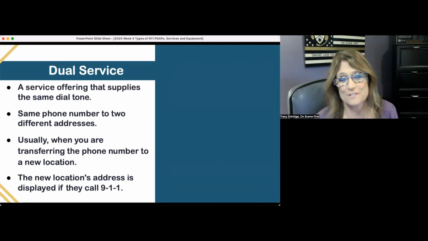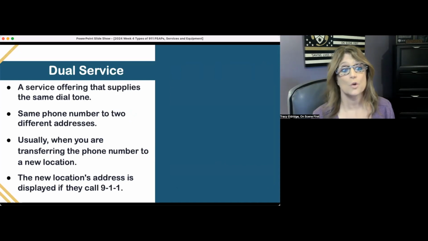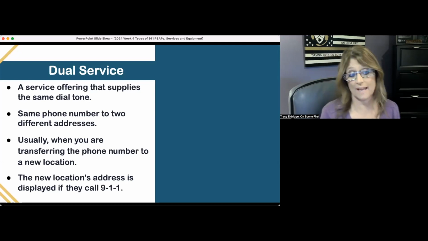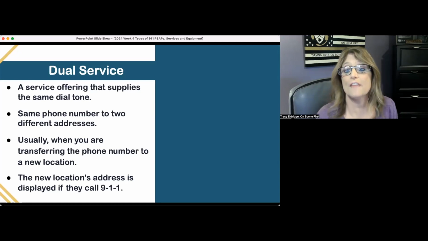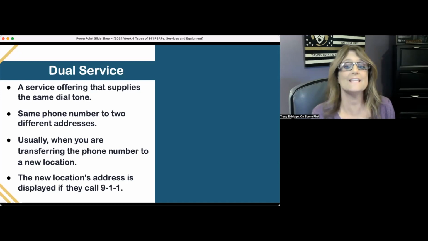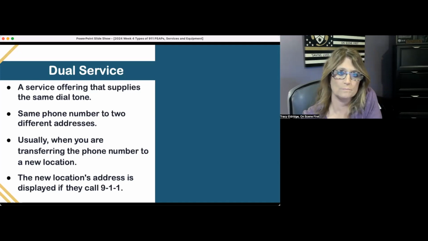It's very similar to VoIP, remember? So VoIP is kind of like a dual phone service when you were able to have your phone up here and down in Florida. So the new location address is displayed if they call 911 on a true dual from the phone service. It's the opposite way if they don't change their location on a VoIP phone call.